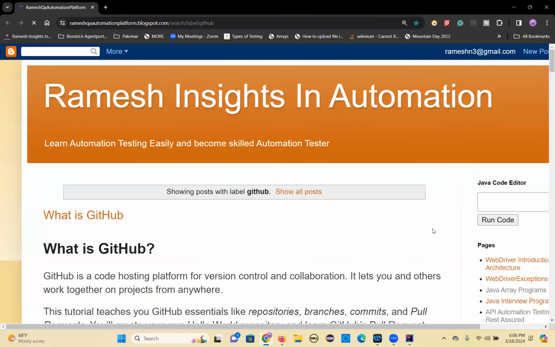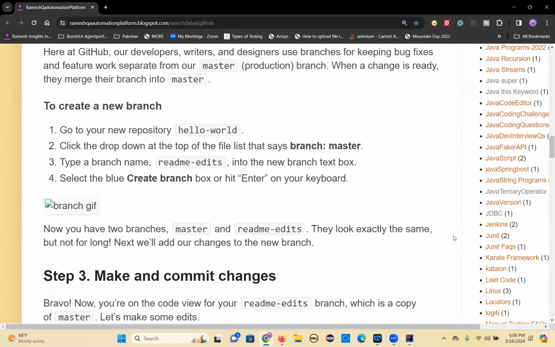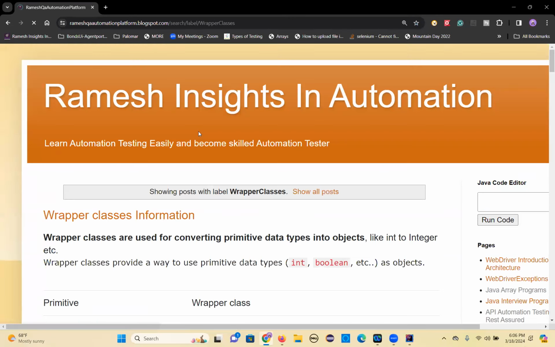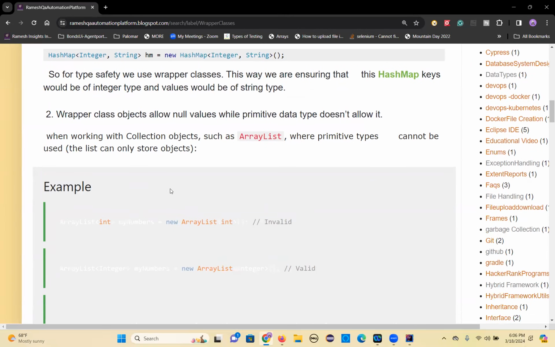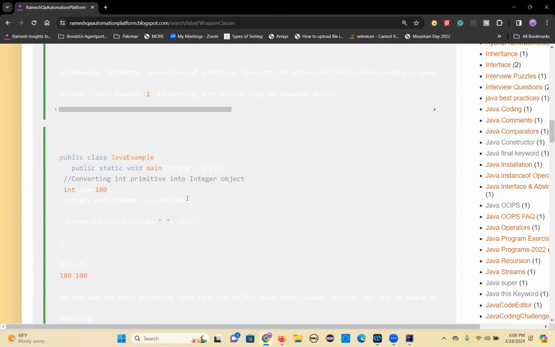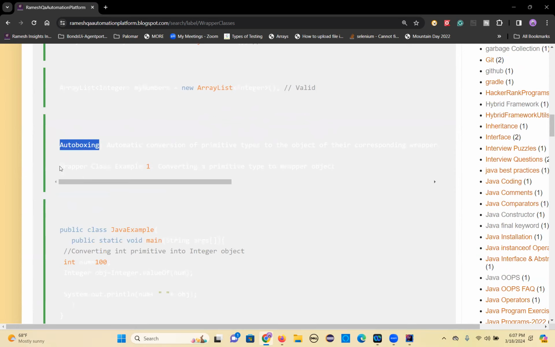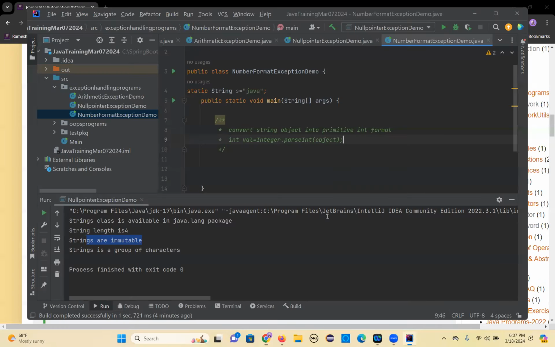Even in our blog, I mentioned very clearly, and in our YouTube channel also, I have given the wrapper classes. I am providing links there. Are you watching those videos? I have given autoboxing and unboxing already. Do you remember? Autoboxing means converting a primitive type into an object. Unboxing means object to primitive. So this is unboxing. Okay, so I'm doing unboxing.